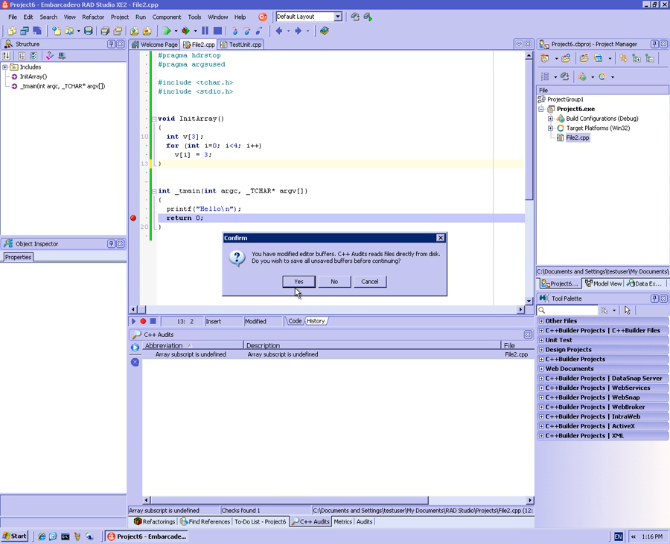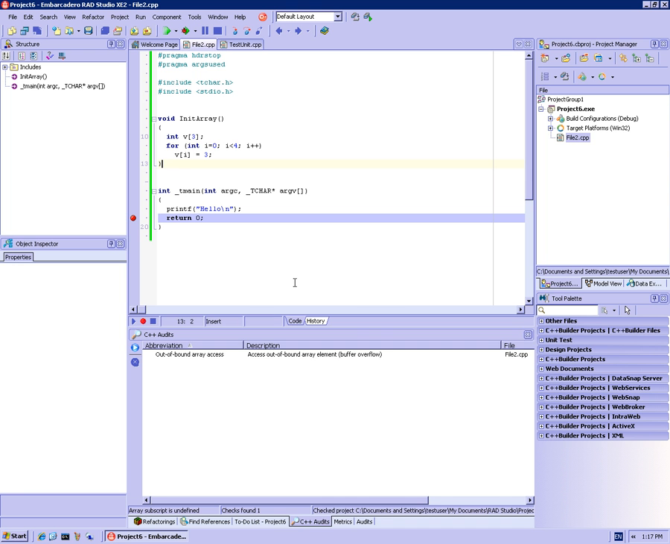I didn't save. As I mentioned, each time I've pasted here, I usually have hit Control S. But as I mentioned, the Audits engine does not have access to the virtual file system. So just before running, it will check whether there are any unsaved buffers. If there are unsaved buffers, it will prompt you, and in which case I'll just say yes, I'll save everything.